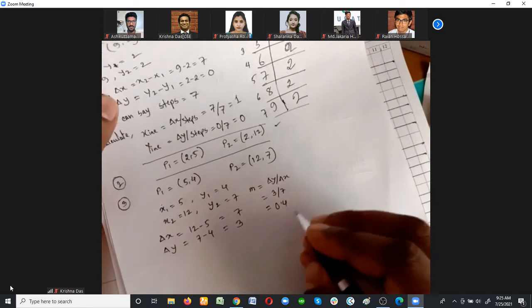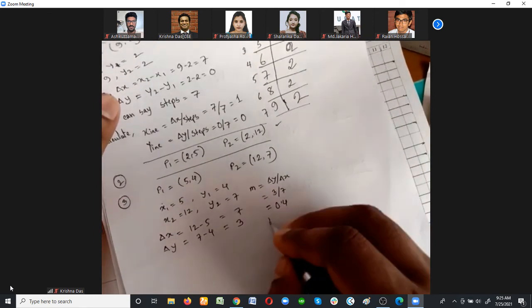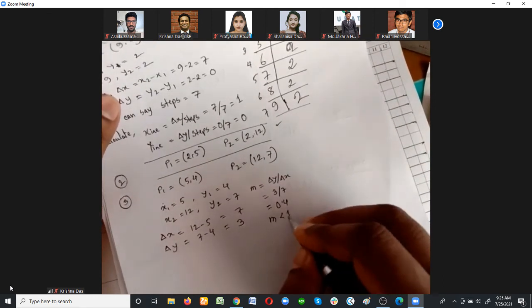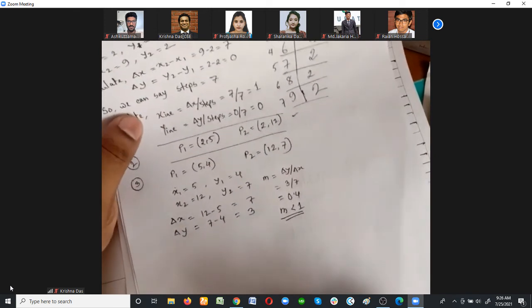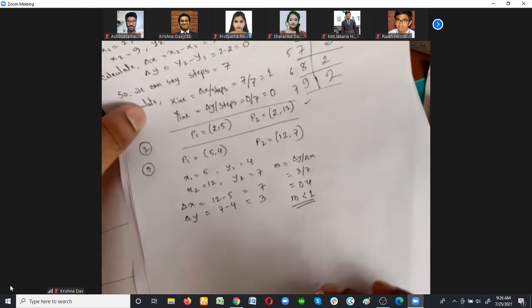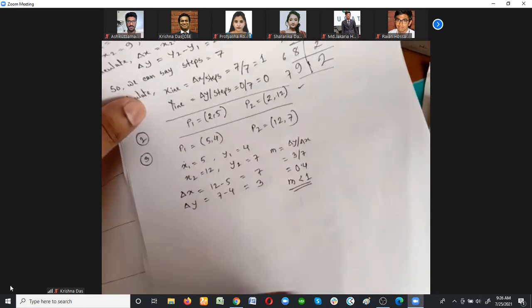So what is this indicating? That m is actually less than 1, right? So the line we are going to get has a slope of less than 45 degrees. We'll see that on the graph later.